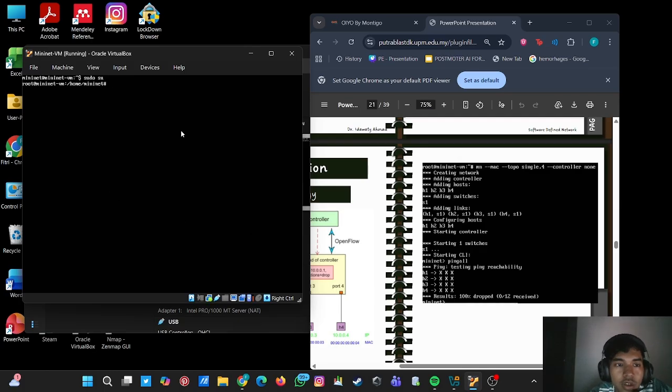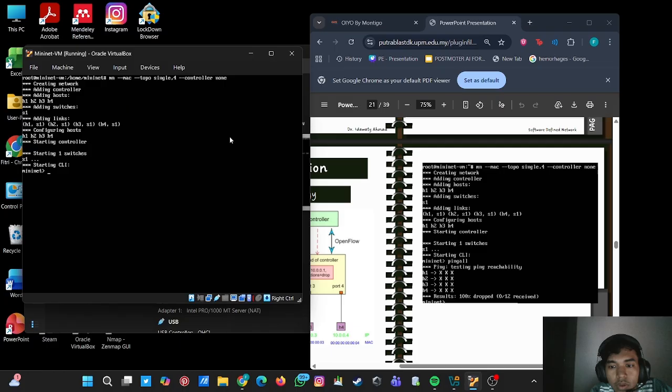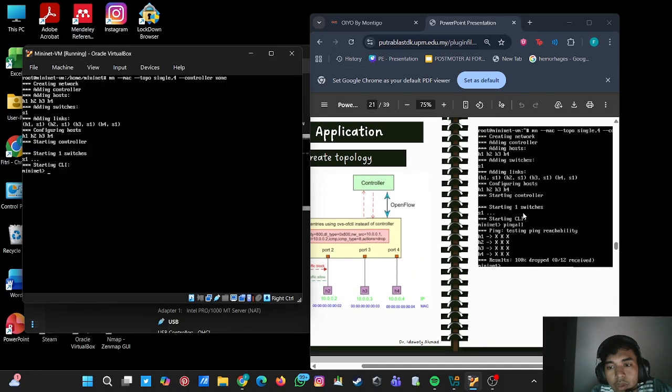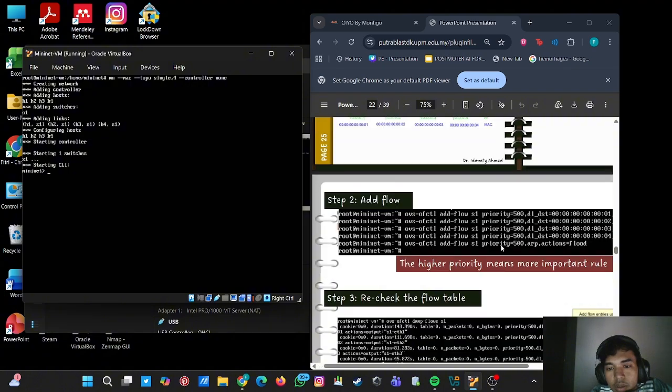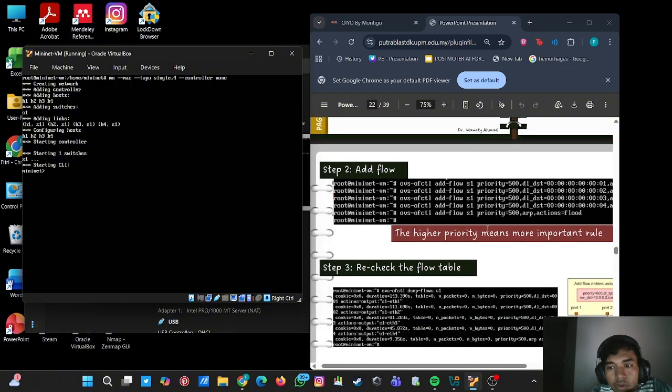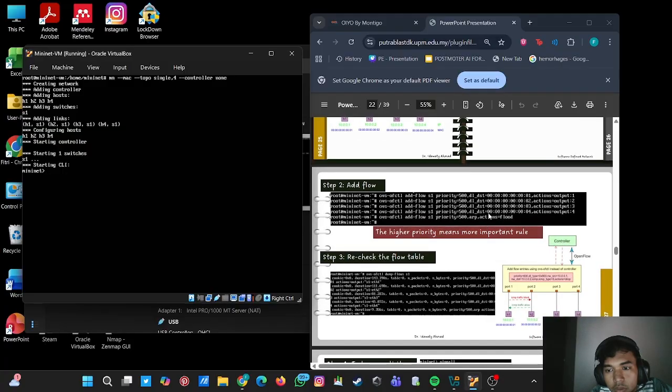So same as before, we need to create the topology first. And we have already created the topology, so if we want, we can try to ping the hosts. And then we add a flow in our topology, but we set the priority inside the flow. It means that the higher the priority, the more important the packet is to be routed.